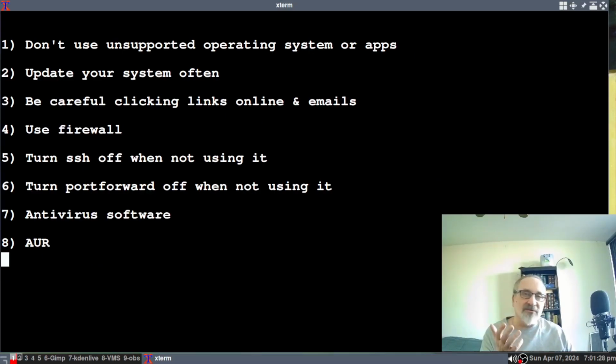Now I'm going to give you a bonus tip, and that's number eight. And I know I said I was going to give you seven, but let's do eight. And that's the AUR. And that only applies to those of you that are using Arch Linux. And be careful with the AUR. I try not to download and install a lot of packages from the AUR. Right now, I don't have anything on this computer from the AUR.